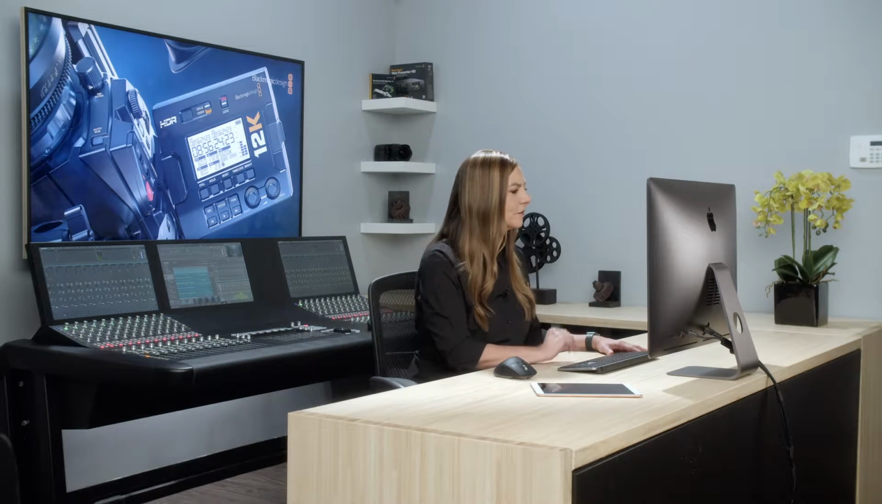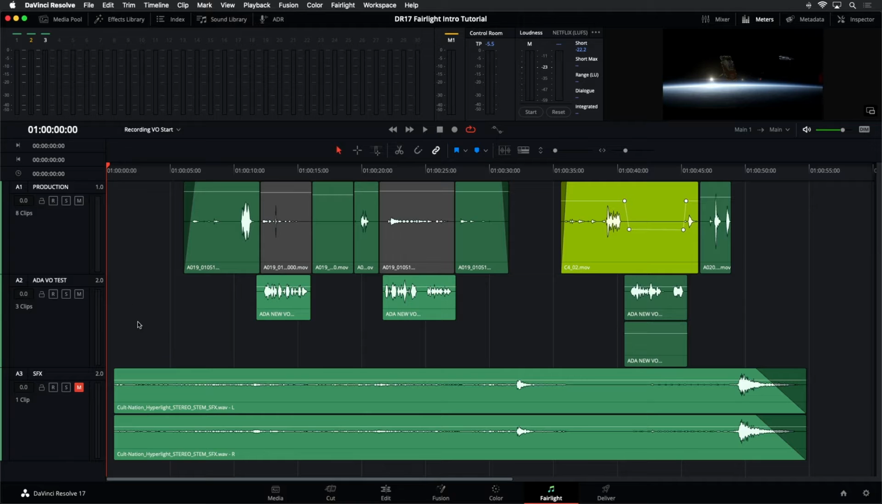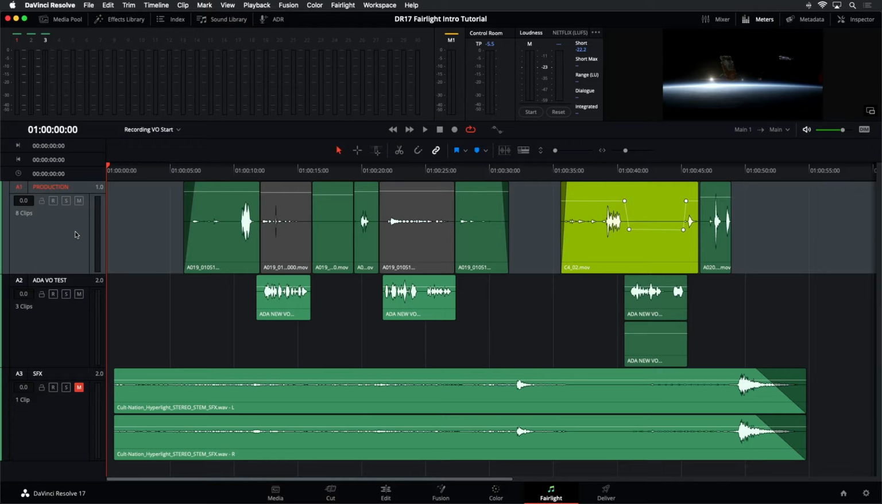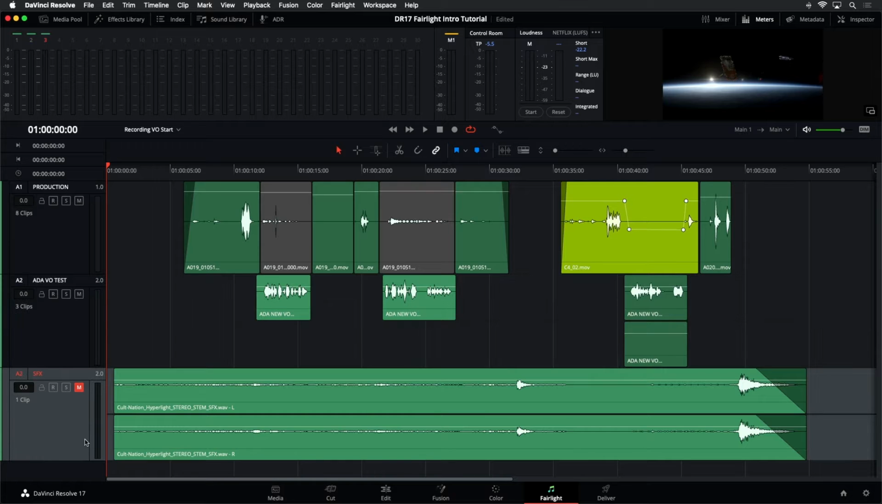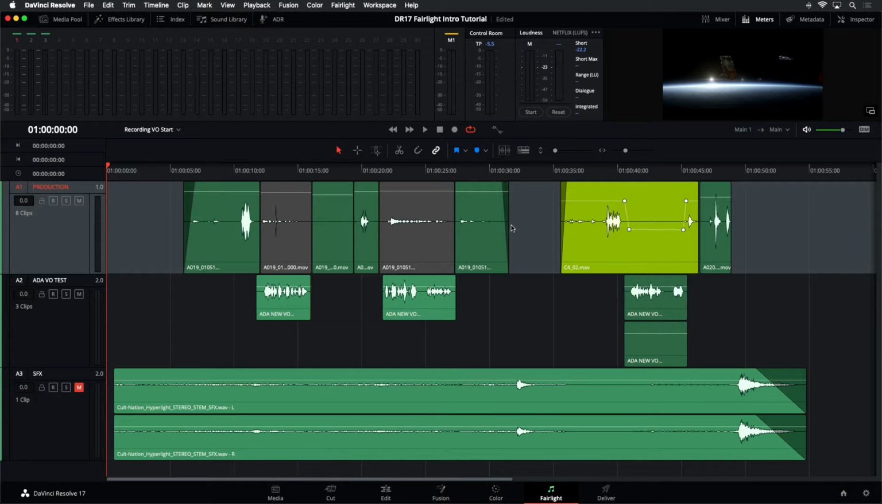So let's take a closer look right here on these tracks. As you can see, here's my production dialog. Here is an ADR test voice, and then I just have some sound effects, which at this moment I have that track muted. I've kept this simple just so you can get a feel for the basics.